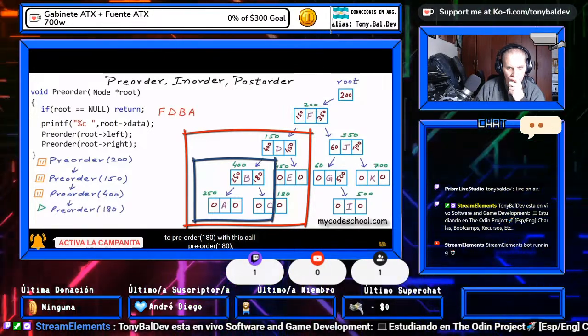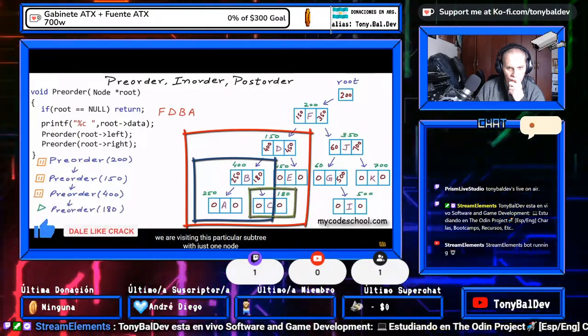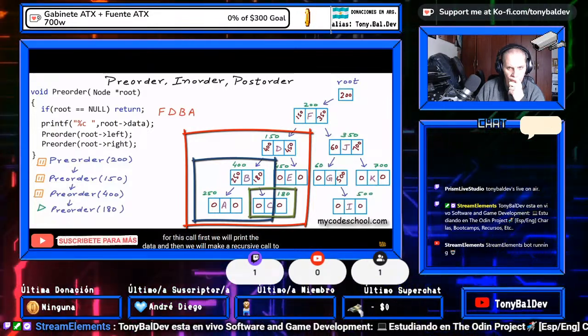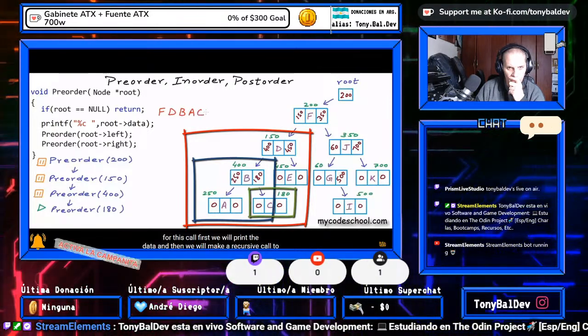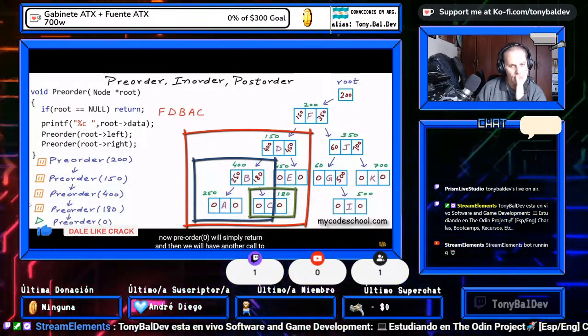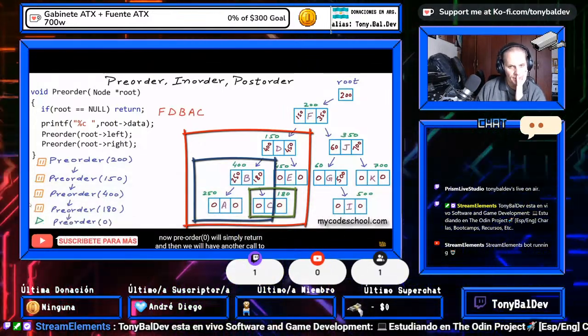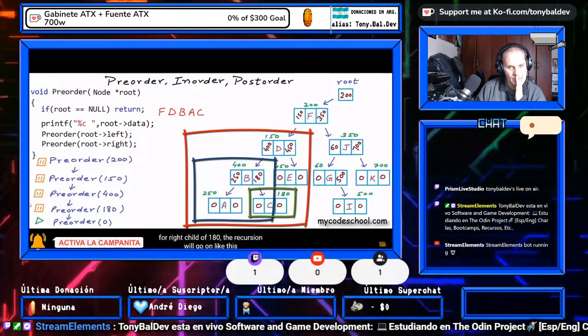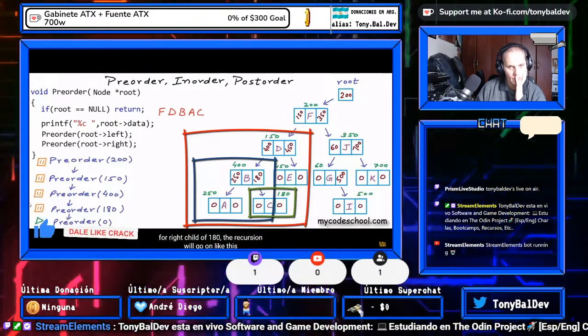With this call pre-order 180, we are visiting this particular subtree with just one node. For this call, first we will print the data and then we will make a recursive call to pre-order 0. Now pre-order 0 will simply return, and then we will have another call to pre-order 0 for right child of 180. The recursion will go on like this.